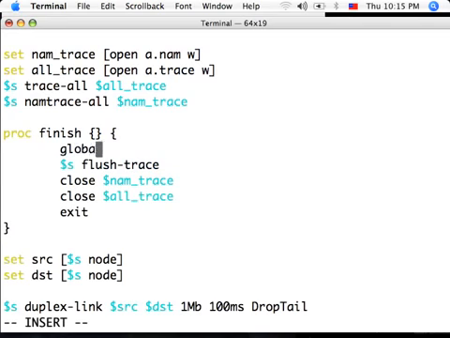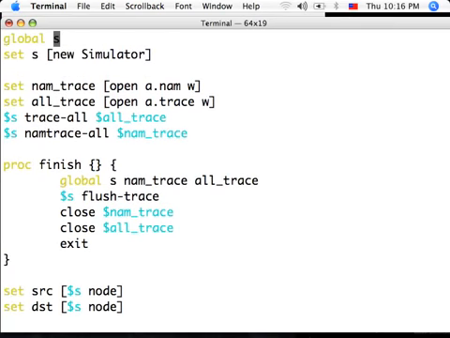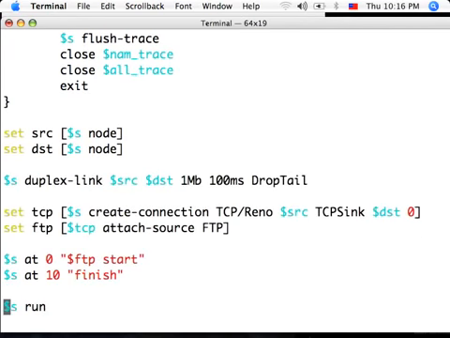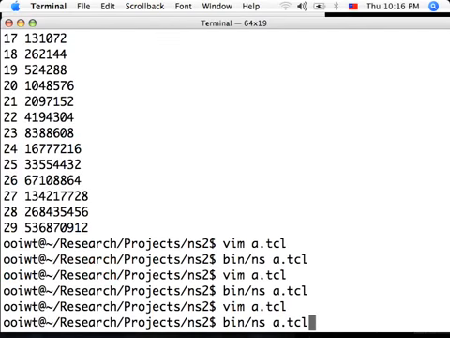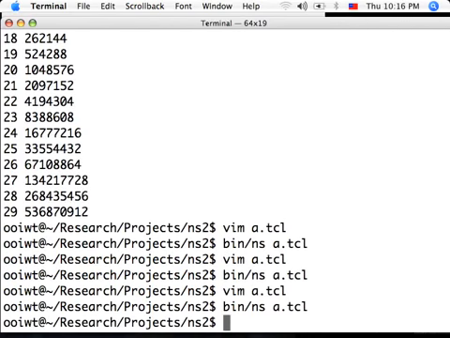Okay. And just like before, I need numTrace and allTrace to be global variables. Okay, I think we are done with this script, so let me now run the simulator.